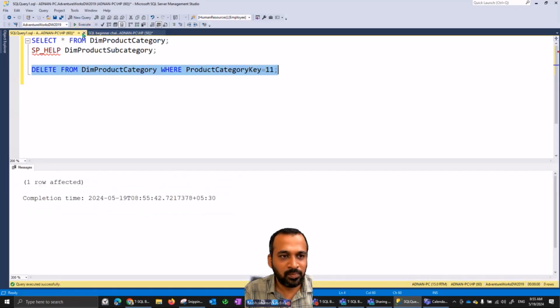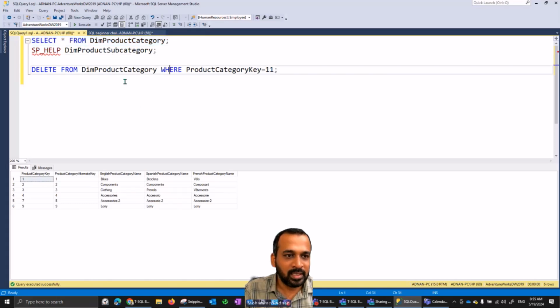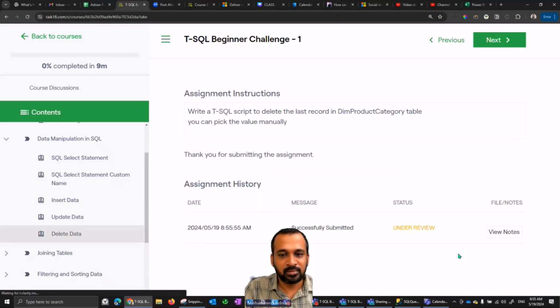So execute this one, and one row affected. And if I select this statement again, we are not going to have row number 11 anymore. So that's how it works. So delete from product category, where product category key equal to 11. Submit the assignment. All right.